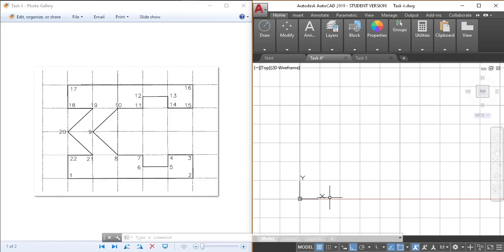So let's start. First of all, we type L and press enter. The coordinate of the first point is 1, 1, and now we have to switch on the ortho mode and switch off the snap mode.